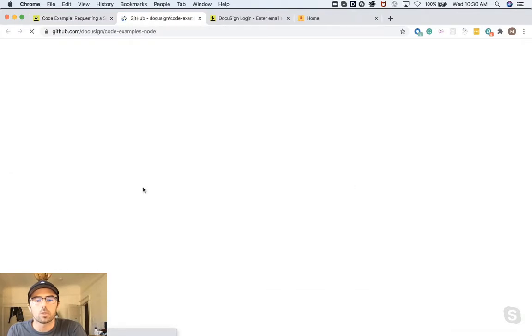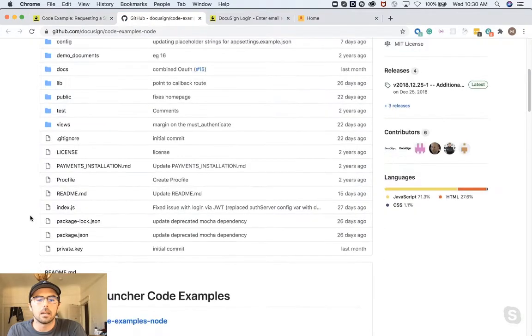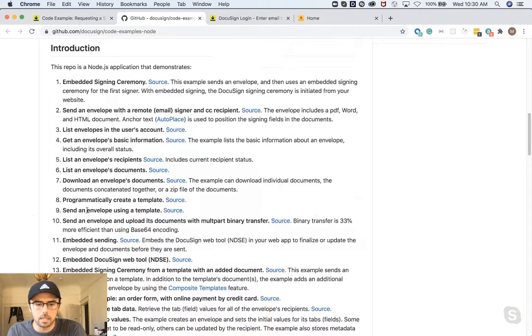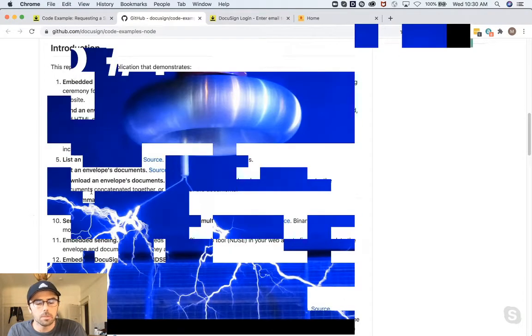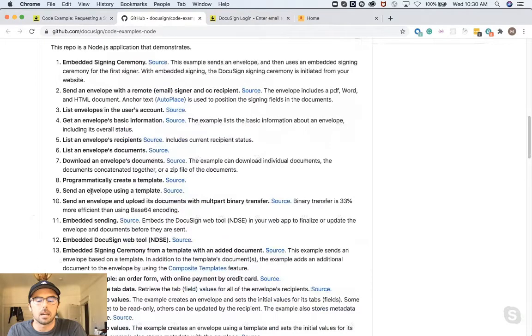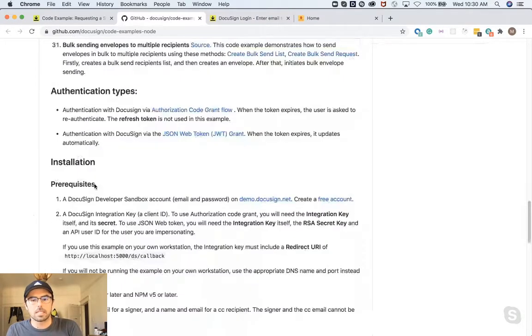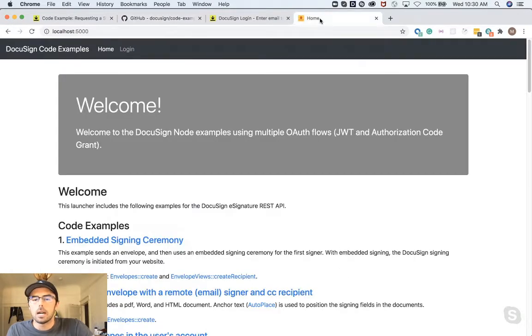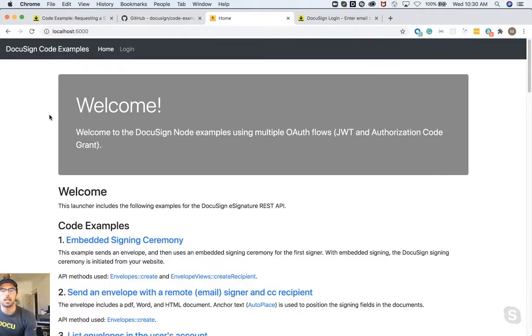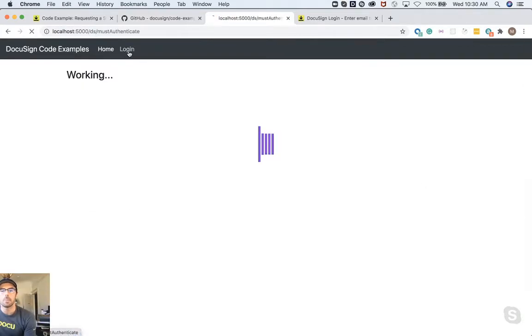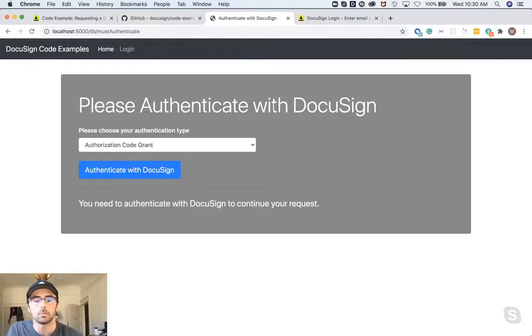And we have our open source repo containing our README, which has a listing and description of all 31 of the code examples. And then beneath is the getting started installation steps. So I'm going to skip over those. I already have a repository running currently with my configuration information from DocuSign. And so I have it here. And so this is a running version of the code examples launcher. So let's go ahead and get started. I'm going to log in using my account. I'm going to authenticate.